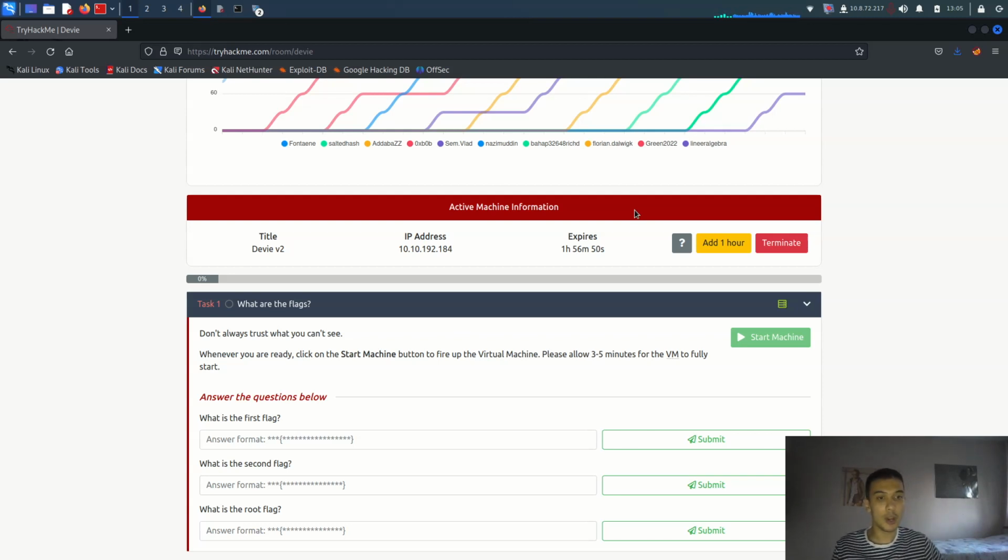We just have the one goal here: to hack this machine, which is at this IP address. Okay, now it's time to hack this machine. Just focus. So the first thing we need is this IP address. We got the IP address here.